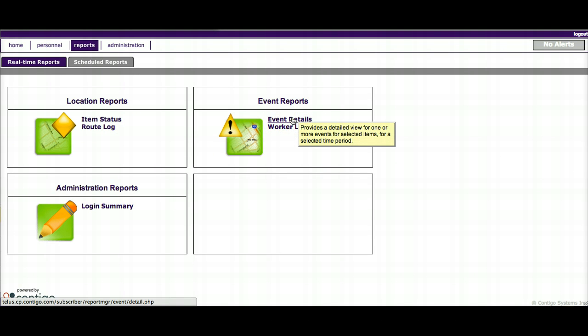Event details is just going to give you a very detailed outline of what's going on with these devices. Where are they tracking? What alerts have been sent off at what time? Has anything else been going on with these devices? The worker login is not going to be useful for you because we're not having people logging in and logging out, so this report probably won't be used.